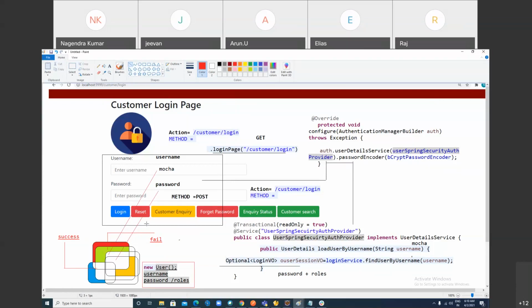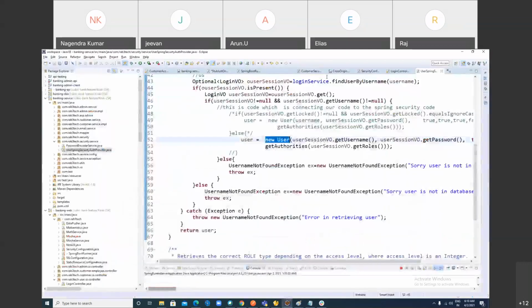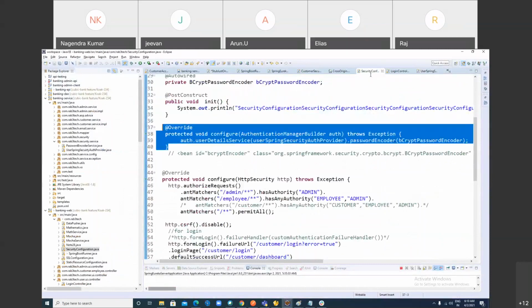Yes, this user is part of the Spring Security framework. That's correct. It is not defined by us, so you can use it. Now the question is: when it fails, what does it do, and when it succeeds, what does it do? Let's see. You have to come to the configuration file, sir. Here you have fail and pass.